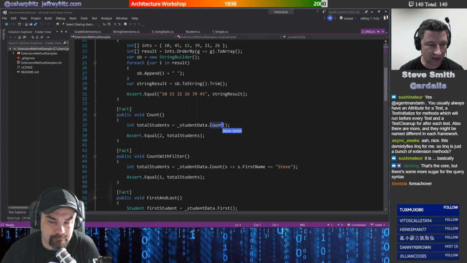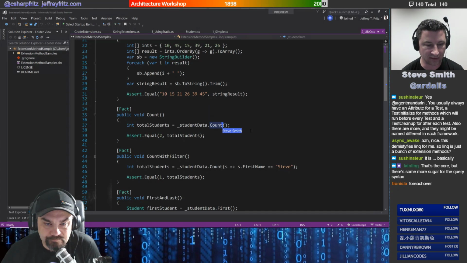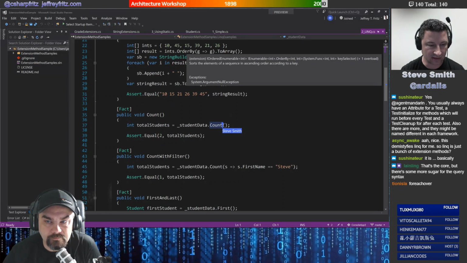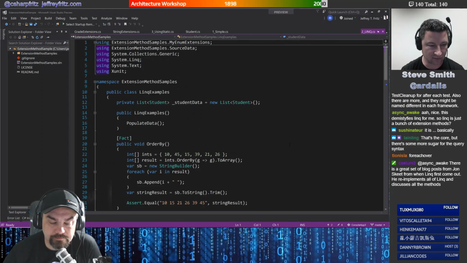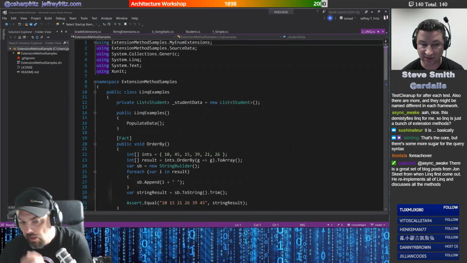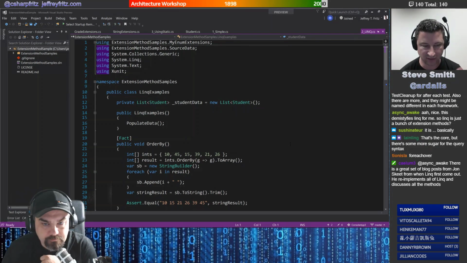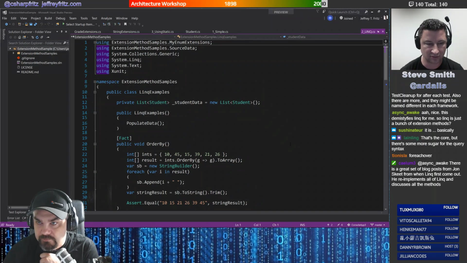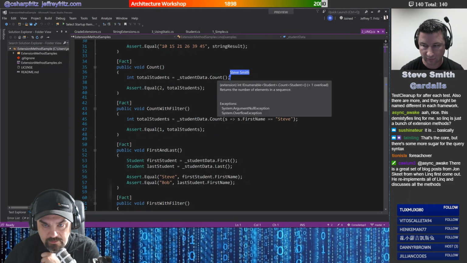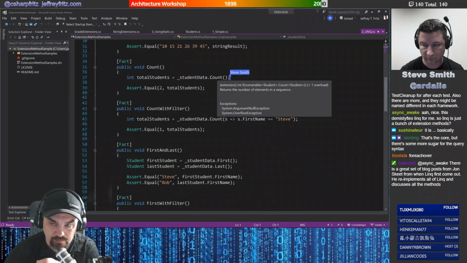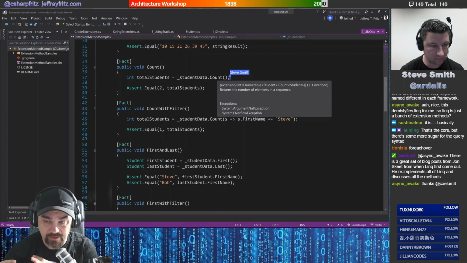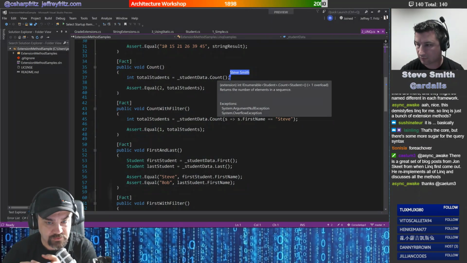So order by, if you mouse over it, you'll see it applies to an IEnumerable as an extension method, and so does count. So looking at this count method here, I can take student data and call count as an extension method using LINQ, and by default it will just give me the count. I lost you. Oh, there you are, down there. Okay. Right, so if I mouse over count, you can see it's an extension method on IEnumerable of type student, right? That's what that angle bracket is. It's a type of student.